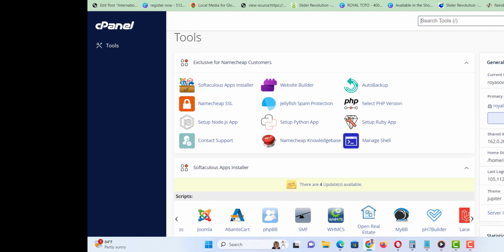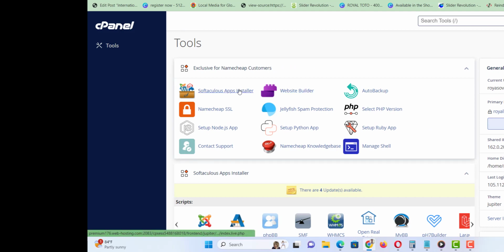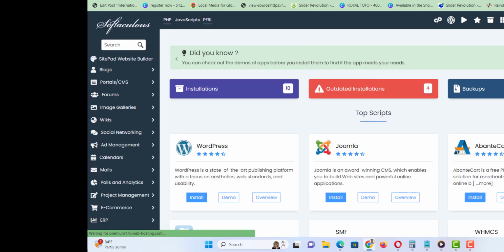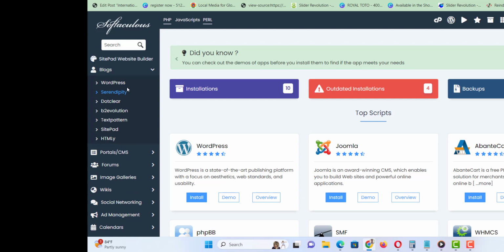The first thing we are going to do is open a section called Softaculous App Installer. This is the cPanel dashboard from Namecheap. Every dashboard has these features, so just click on the Softaculous App Installer. From this section you will see a lot of open source software you can use, but WordPress falls under blogging. From there you will see WordPress. Just click on install.